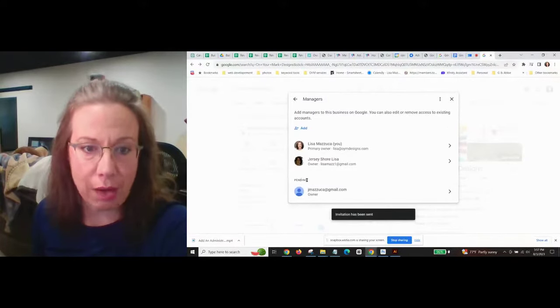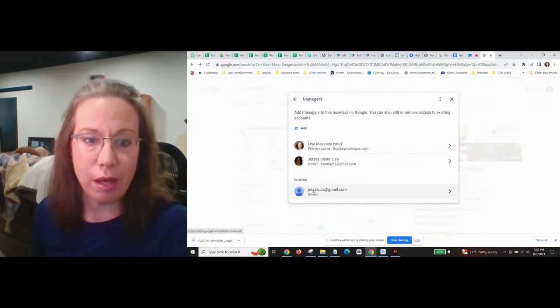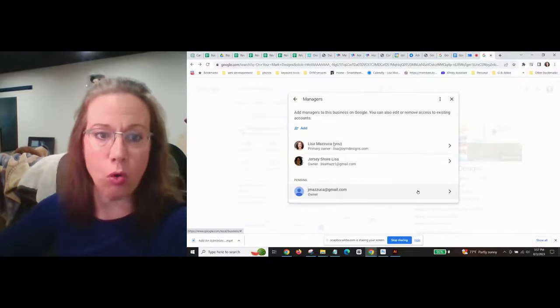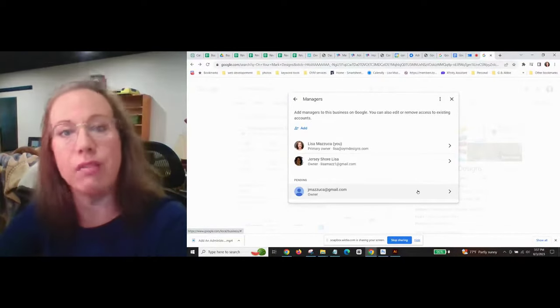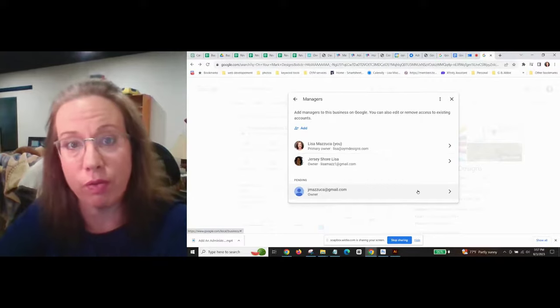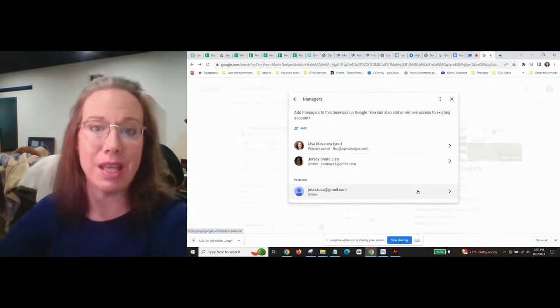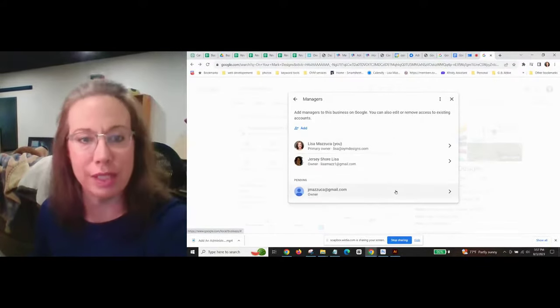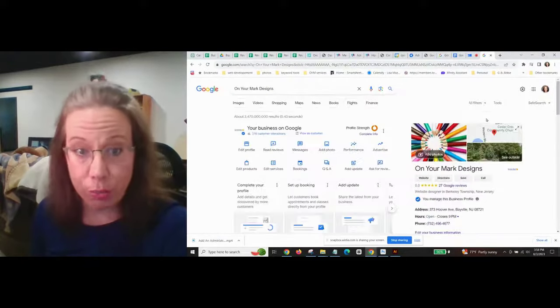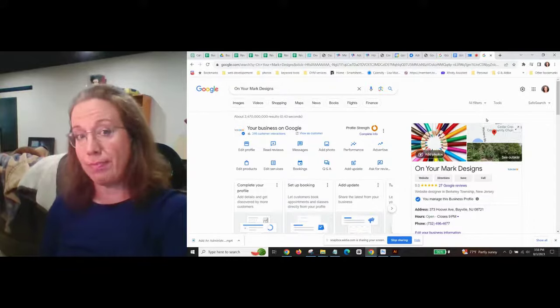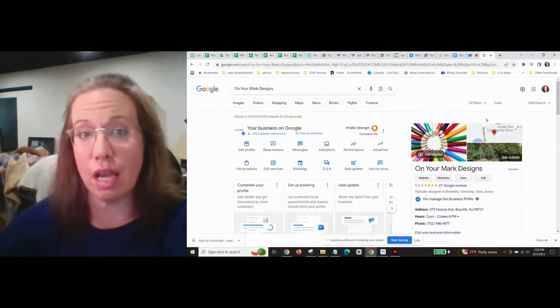Now you can see down here pending that Jasper is now a pending owner. That means he's received an invitation in his email from Google. Once he accepts that invitation, he'll be added to this owner list, and he'll be able to see all those settings when he logs in to business.google.com.